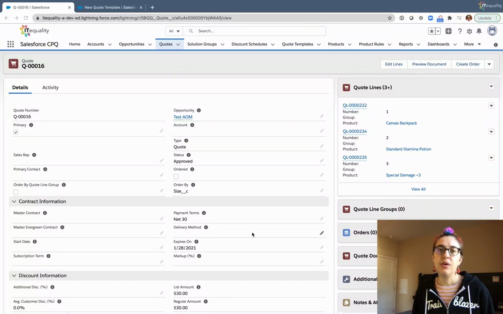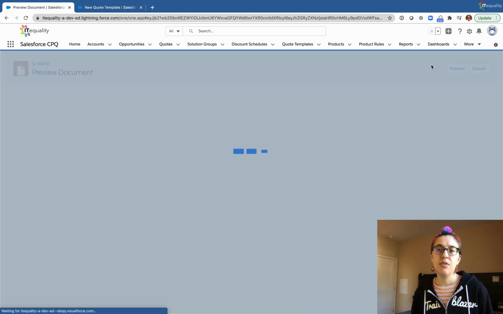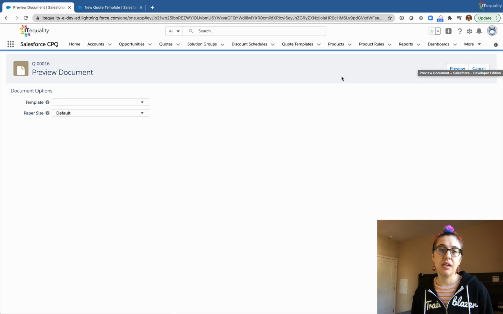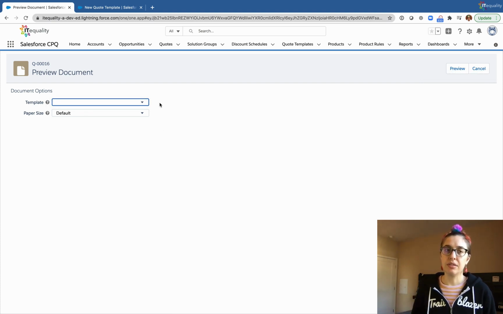In this video, we're going to talk about how to make a very basic quote template. We're going to go from no template to having an out-of-the-box template. Right now, if we click on this button for preview document, or the other button for generate document, and you try to look at a template, there are no templates.